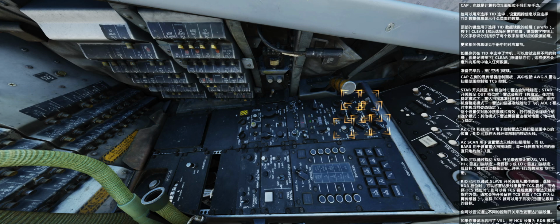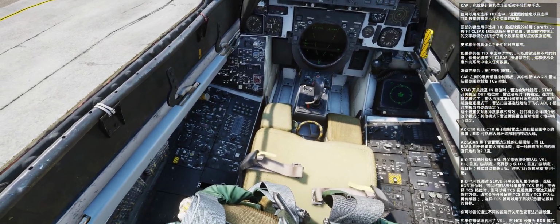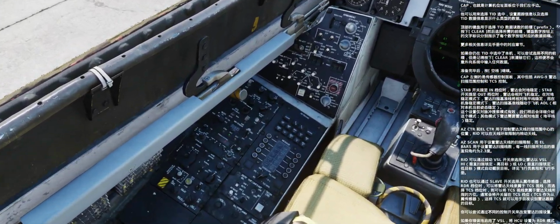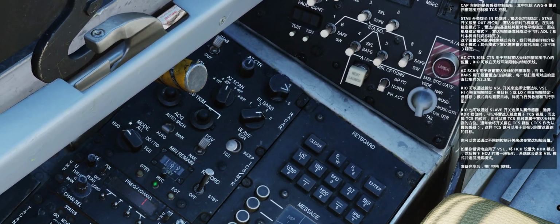Left of the CAP, we have the sensor control panel, containing AWG-9 radar scan zone controls and TCS controls. The stab switch sets the radar to either ground stabilized mode in the in position or aircraft stabilized mode in the out position. When in ground stabilized mode, the radar will scan relative to the horizon, while in aircraft stabilized mode, the scan will be relative to the aircraft's current attitude. This is only used for pulse search, which we will discuss shortly, as the other modes require ground stabilization.